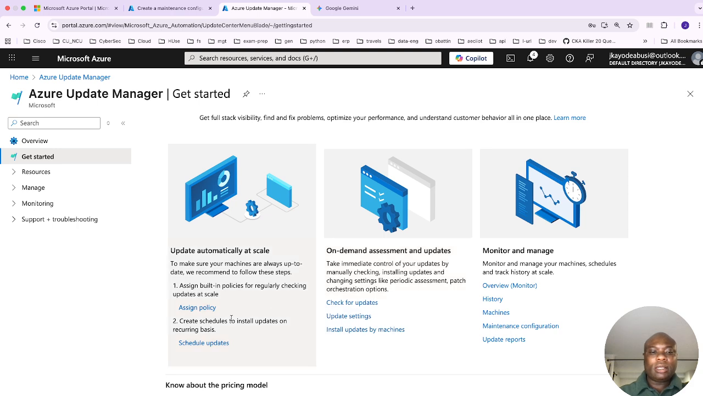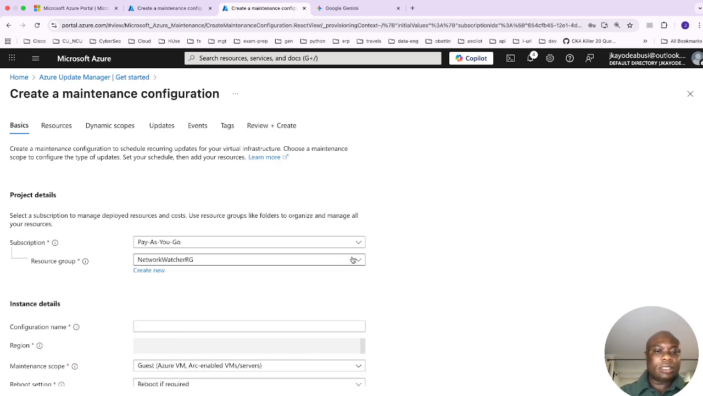So here, the last time I did assign policy, a policy that allows your Azure environment to constantly look for missing updates. Now, the other one is, when you do this, you can actually say, okay, you want to schedule updates. So now I can say, okay, I want to schedule updates. Now I could go here and say, schedule for update.